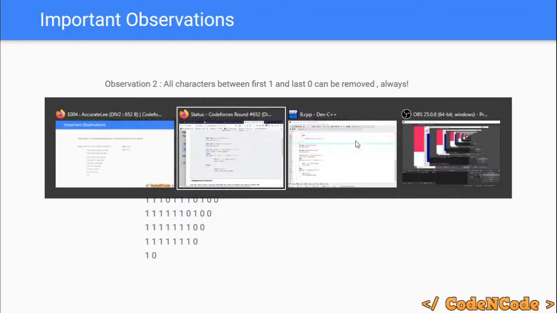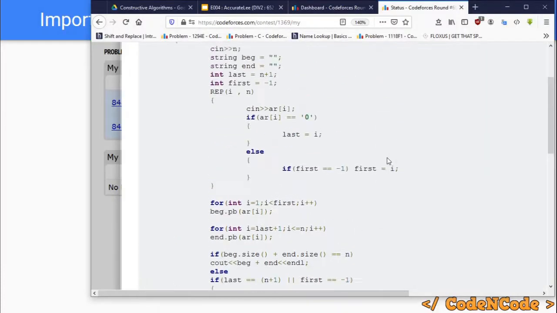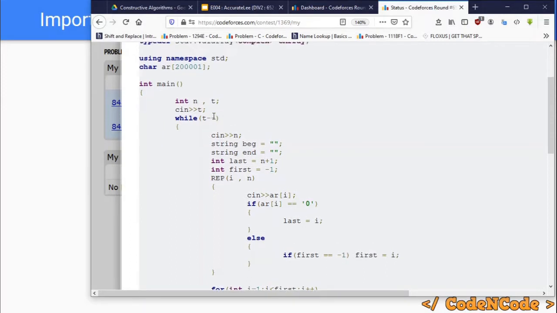So if I show you the code, you will be able to understand it easily. Now, sorry, this is the character array. The input size is, I guess, 2 into 10 power 5.